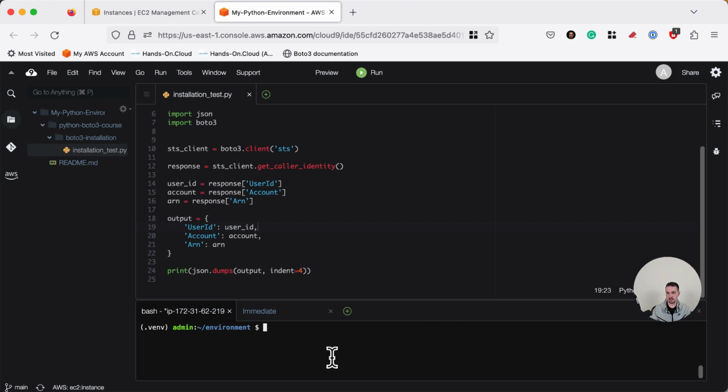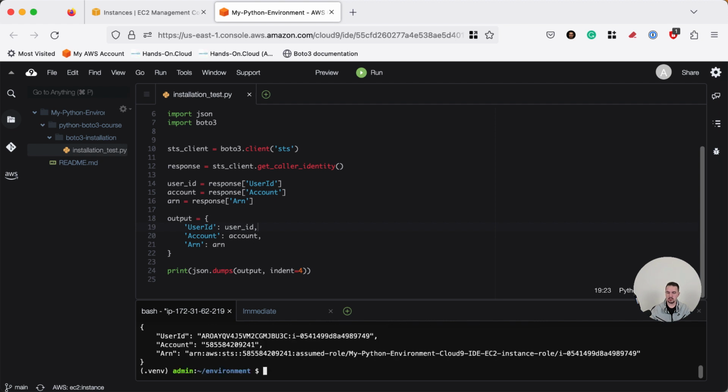Now let's execute our script. I'm typing python3, and basically all I need to do is provide the actual path for my script, which will be Python Boto3 course, then Boto3 installation, and then the actual file name for the script. Hitting enter, and as you can see, it produces the same information as AWS CLI command did.